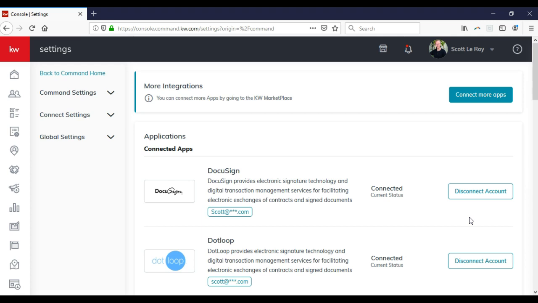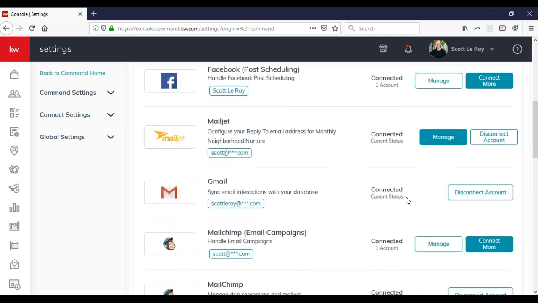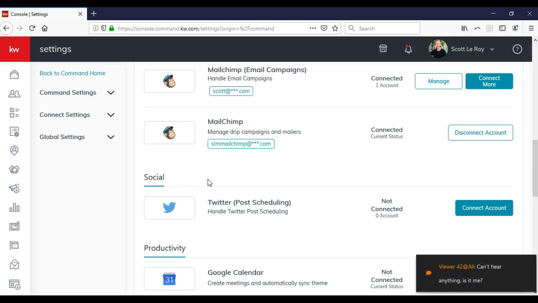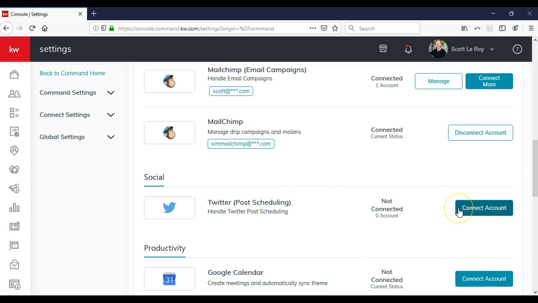Now, if it says that it's up here in the connected apps, but it says it's pending, you might want to send over that email so you can receive the invite to access your KW account. Or of course, if you don't have DocuSign set up at all, if you scroll down just a little bit further down the page, depending on how many connected apps you have, it'll be above social. There'll actually be an option for your transaction management, and on there, it'll have DocuSign. Then you'll be able to access the Connect Account option over here on the right-hand side, and that'll help out tremendously.